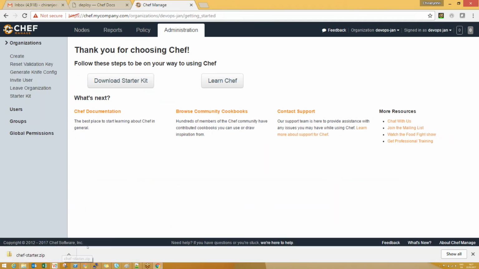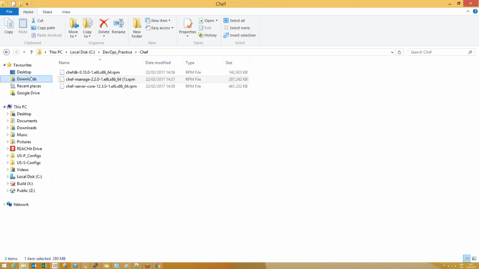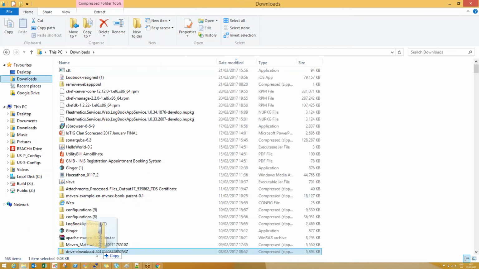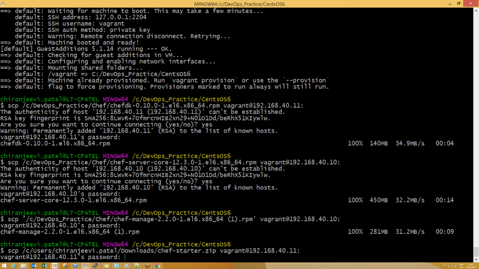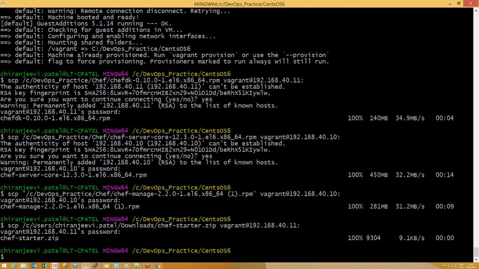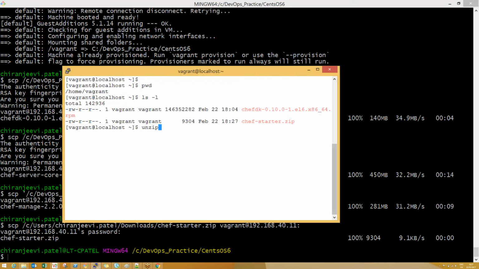This starter kit, you need to download it into your workstation, guys. So let me copy that into my workstation IP address, vagrant at 192.168.40.11, which is my workstation. Now go to your workstation. Please cross-check whether you have this or not. Try to unzip chef starter. Okay, unzip, I don't have it. Let me try to install the unzip command. Sudo yum install unzip.